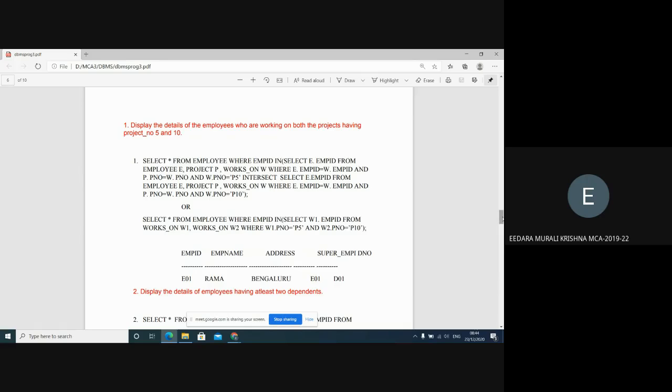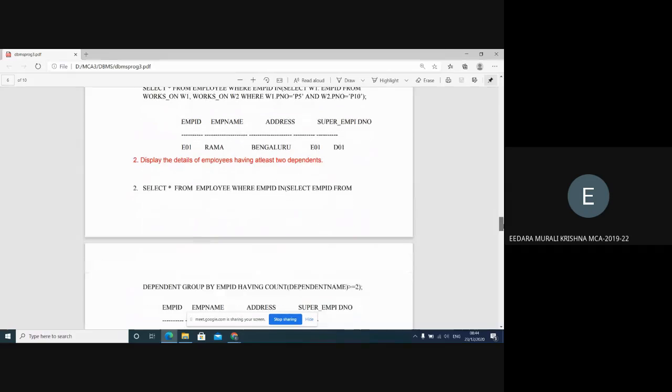Next query, ma'am. Display the details of the employee having at least two dependents. We are going to select from employee, considering the employee ID. From this we are going to input to that main query: select employee ID from dependent.